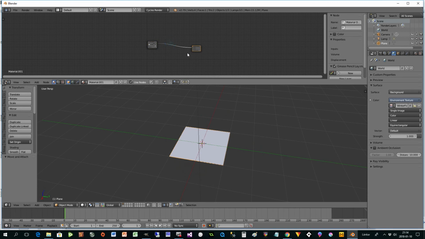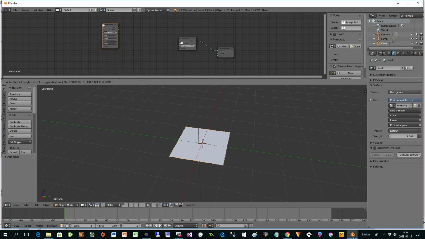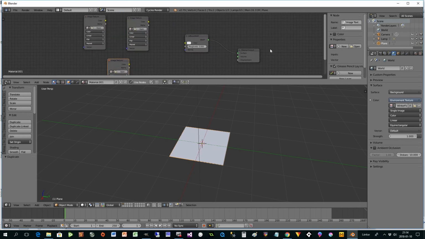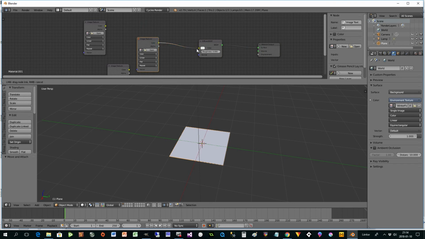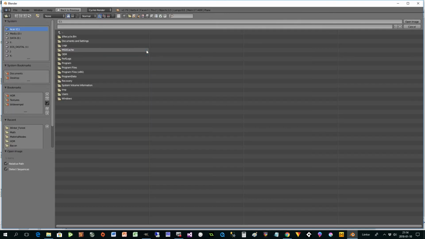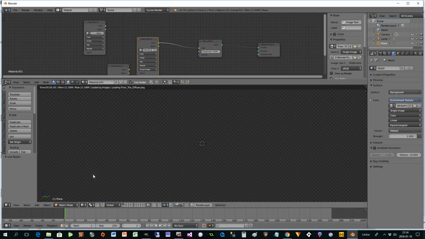And now it's time to use those images that we had. So we put in an image texture, and we use three of them. So Shift D, and we connect everything that we should connect in a good way. So we need one diffuse, image texture diffuse, open, and I saved mine here, floor tile diffuse.